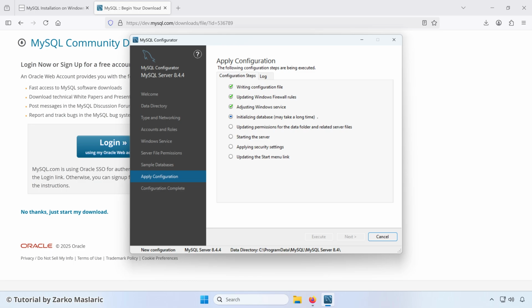Now wait until it finishes, and hopefully all these check boxes will be green. That means everything succeeded correctly. And yeah, it's done here. It looks like everything is fine. If you had any issues, you want to check the log tab here, maybe share it, and just look for some help and research the problem on Google. But yeah, hopefully everything went well here.